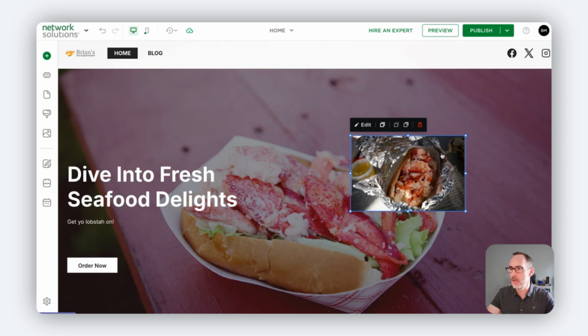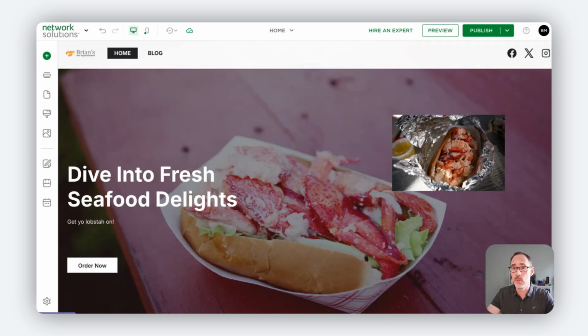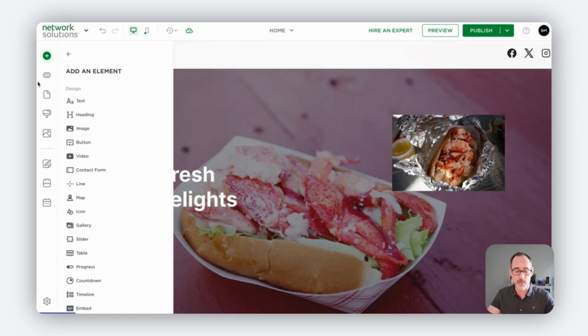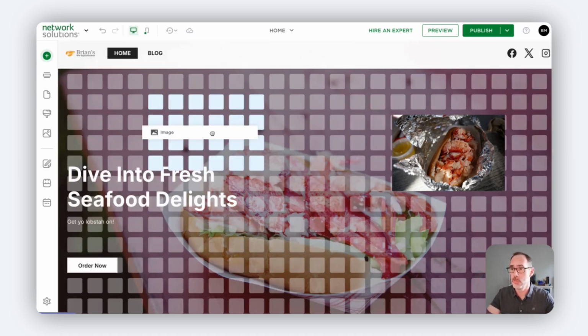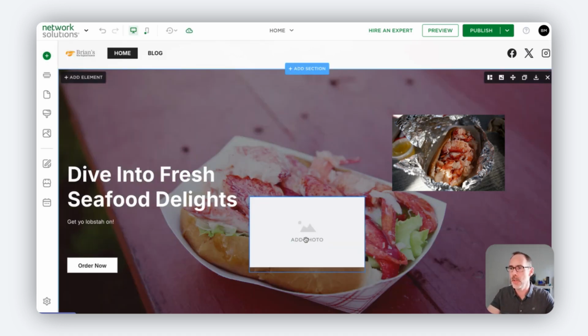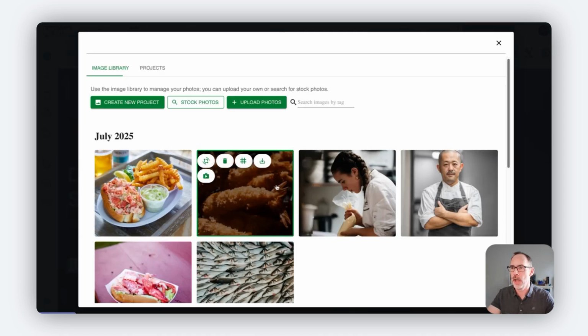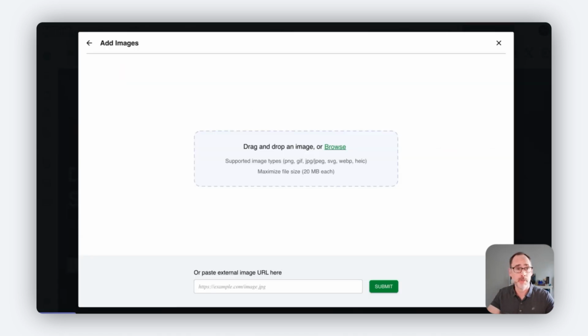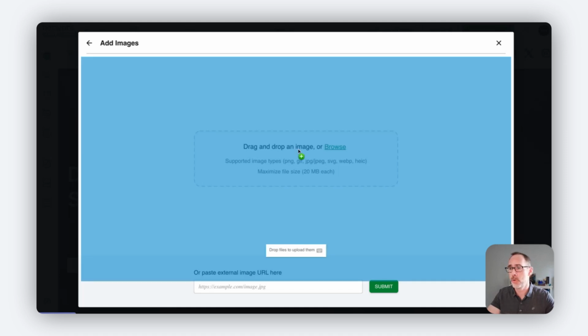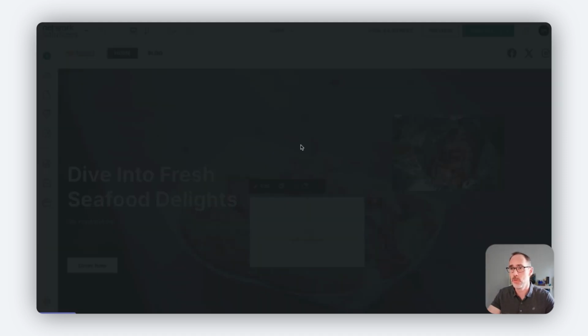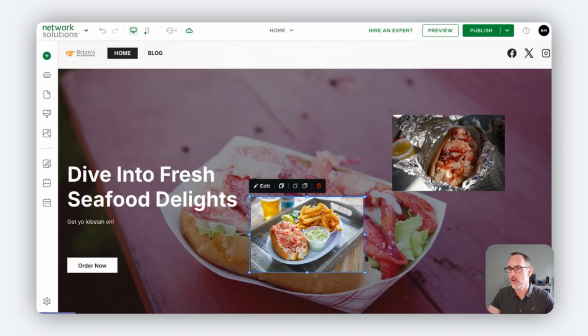Similarly, if you want to use one that you already have that is specific to you and your business and you want to upload to the site, you can do the same exact thing, except when you click on edit, you can go to upload photos and then simply drag from your laptop or computer the image over to the site, and then it will add it right there for you to use.